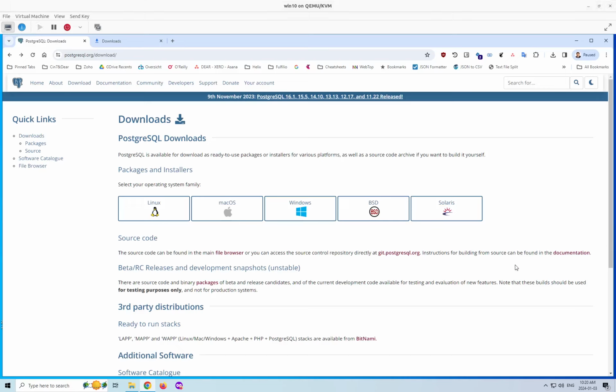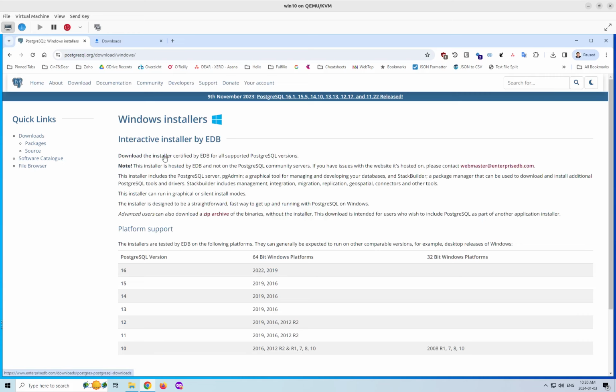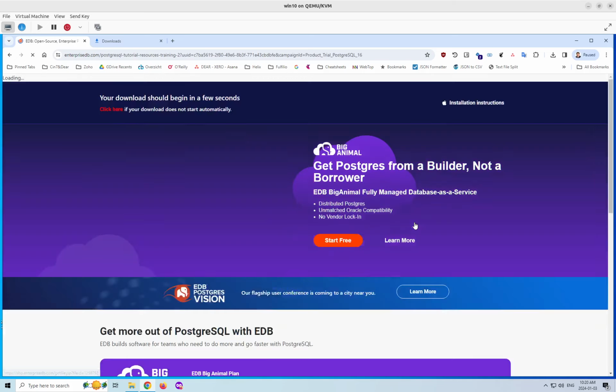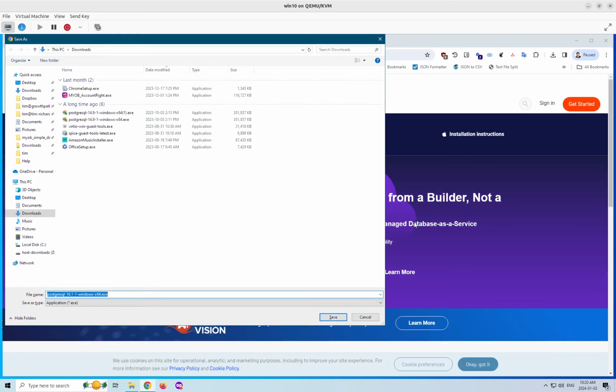So to install the drivers for PostgreSQL on Windows, go to postgresql.org/downloads, click on Windows. Click on this link. We want to download the 64-bit version. I'm going to use the latest version because the drivers are backwards compatible.